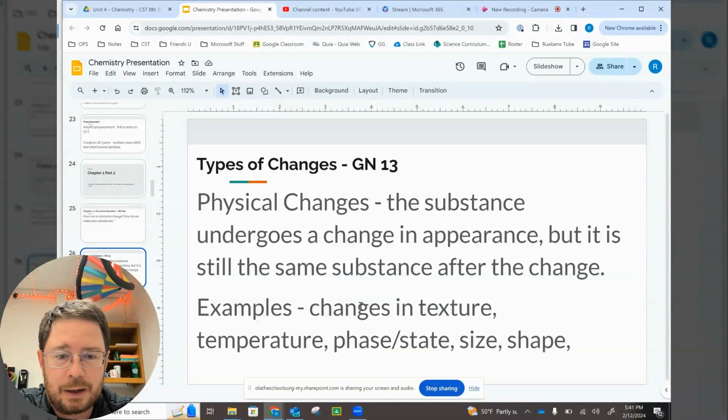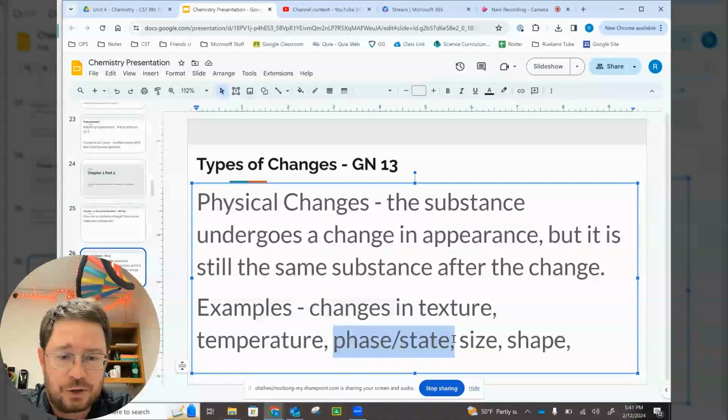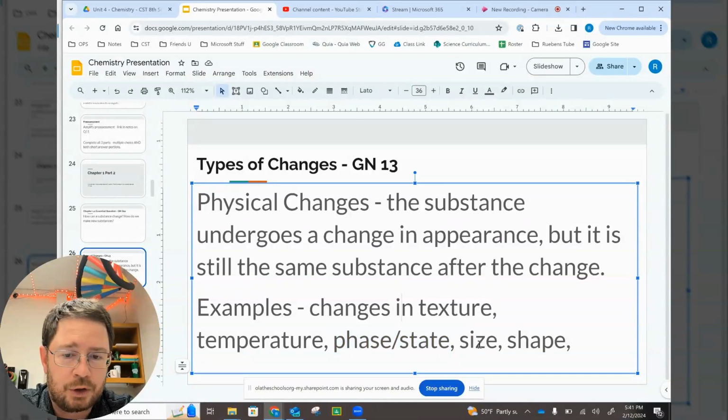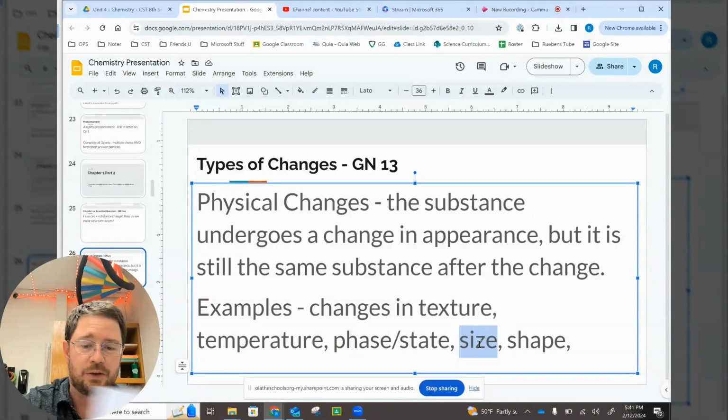So, if I took sandpaper and I smoothed out the surface of wood, it's still wood. A change in temperature. You can warm a glass of water up, it's still water. A change in the phase or state. So, this is from our last unit. If you change it from ice to liquid water to water vapor, all three of the states are all still H2O. You can change the size of something and it still is the same substance.